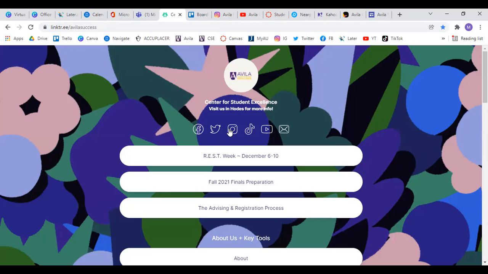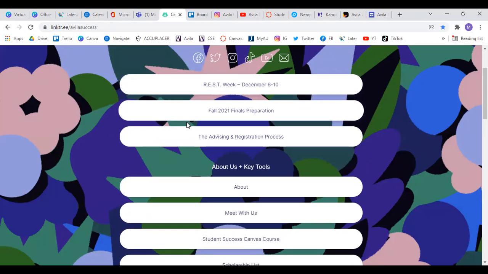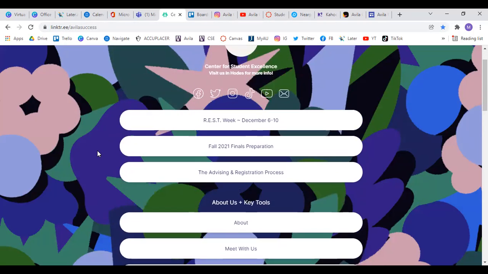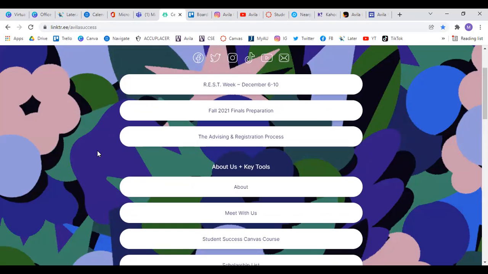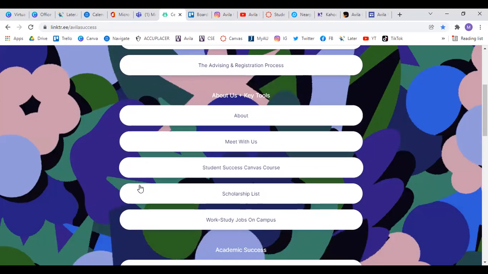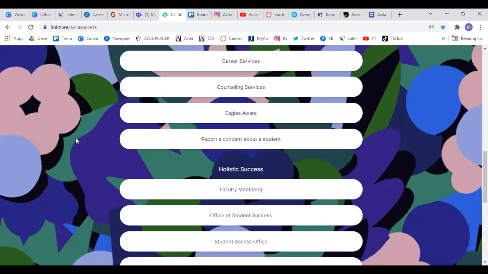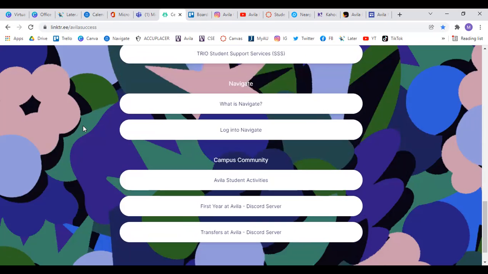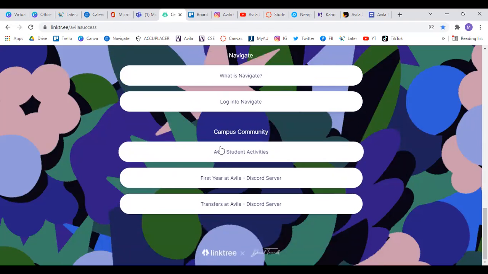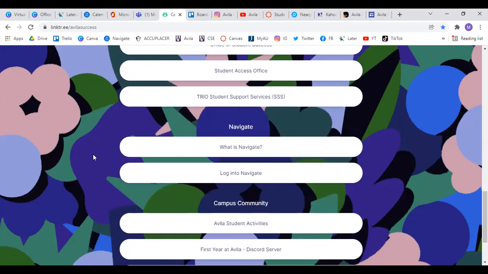Anywho, so you can see the different social media accounts up here. This will go right to our Twitter, right to our Instagram and Facebook if you click on it. Different events, we use this first couple tabs here as ongoing things that are going to be changing depending on the season. And then down here is going to be information that stays consistent. So you can learn more about the Center for Student Excellence, all the different offices. You click on these and it just goes to the Avila website for that office. So that way students can find them easier. What is Navigate? You can learn about Navigate. You can learn about some other ways to stay connected with that campus community.